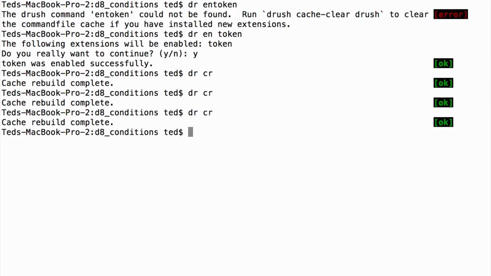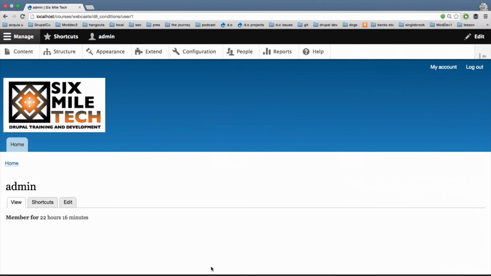So now let me reload. So what happened this time is I didn't get the error, but I actually didn't hit my evaluate. So it could be that the reason it's not happening is because I'm not on a node page. So let's go to a node page.